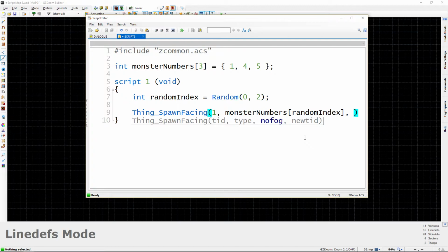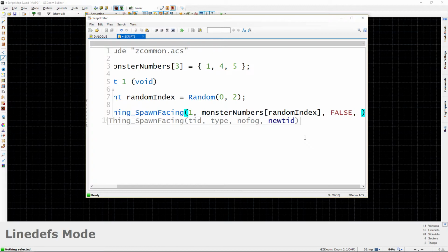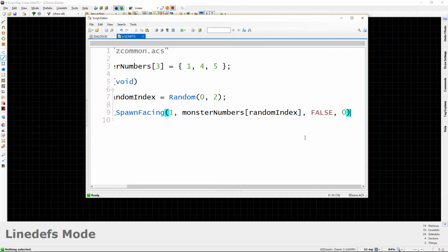I do want there to be teleport fog, so I'm going to type false, comma, and then new thing ID. This is the new ID that the monster that spawns will be given. We're not going to need that because we're not going to be messing with these monsters after they spawn, so let's just type 0 and then a semicolon at the end.